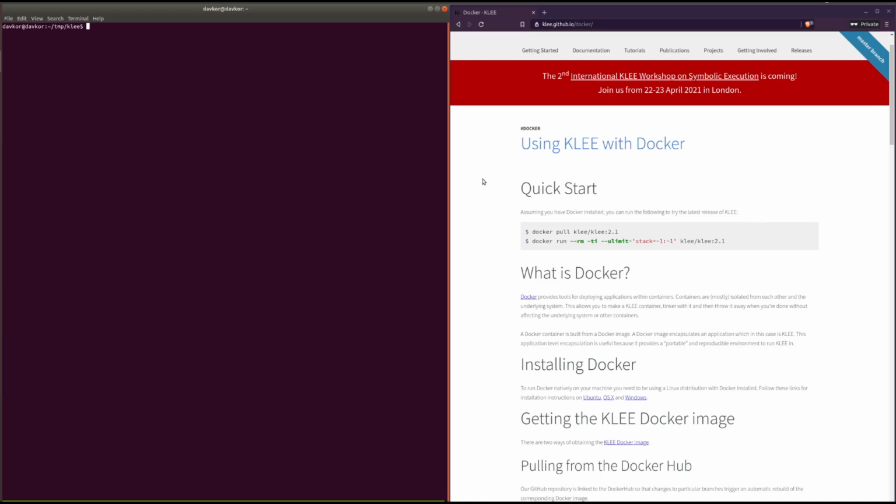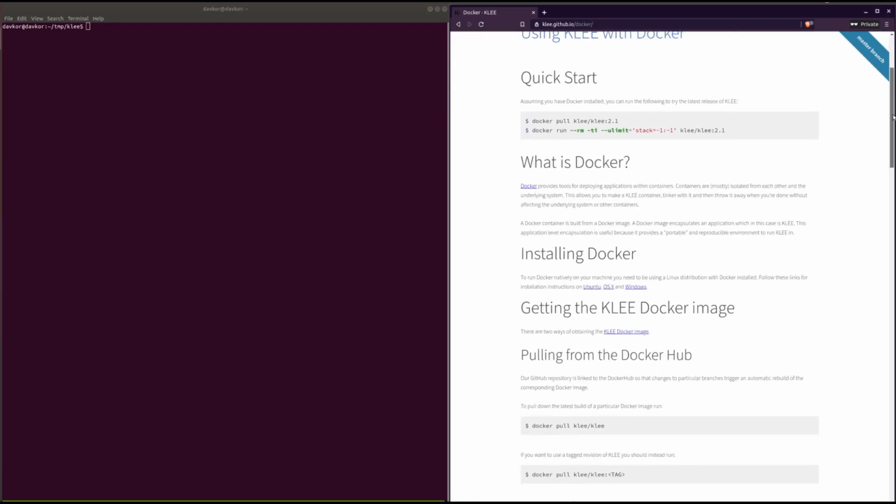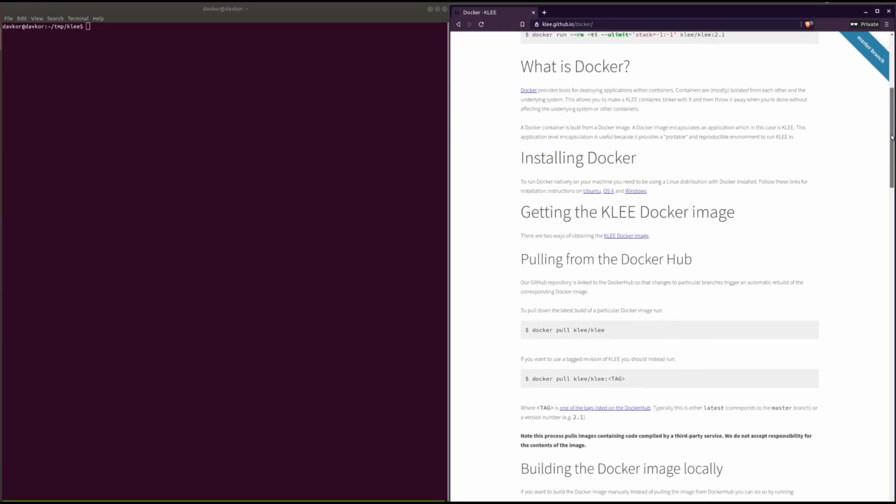So KLEE is a symbolic execution engine, and I don't really want to go into the details of what that is, as I assume if you are already here and watching, searching for KLEE, then most likely you are familiar with it. Otherwise there's a lot of literature on it online, and you will see some of the aspects of symbolic execution by watching this video.